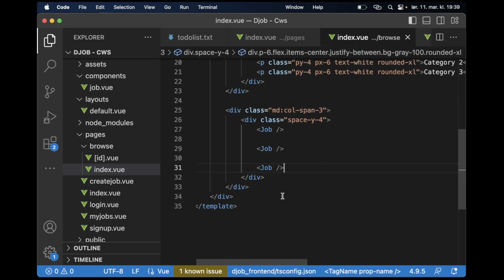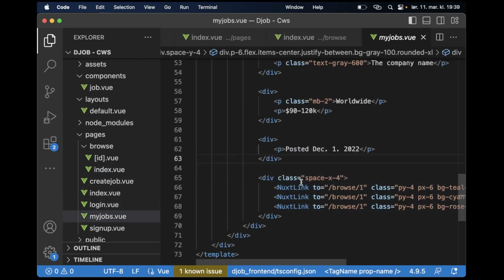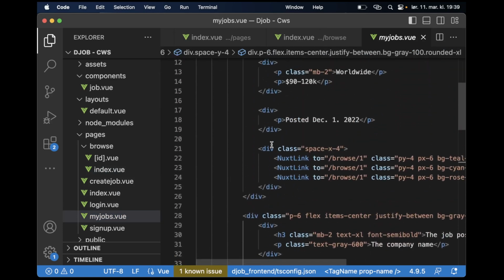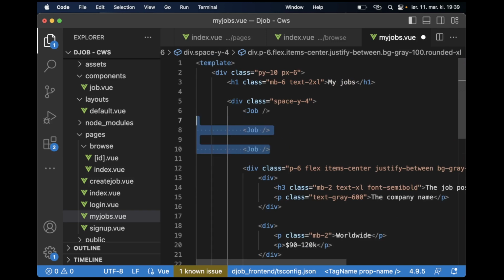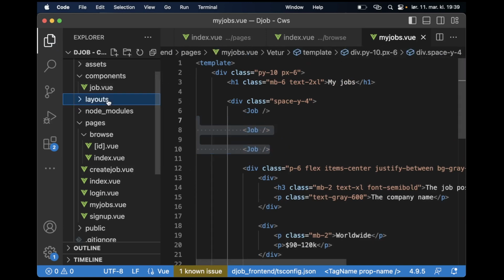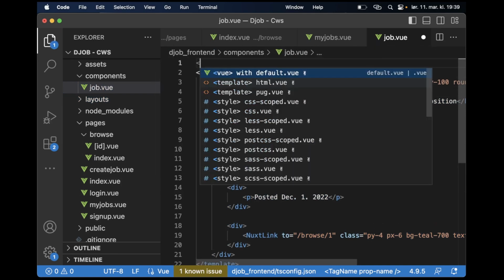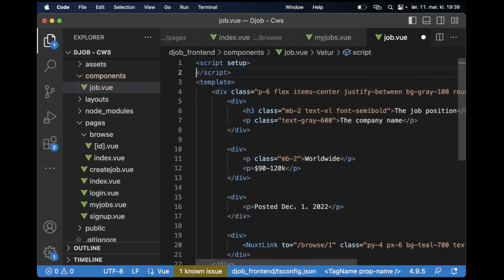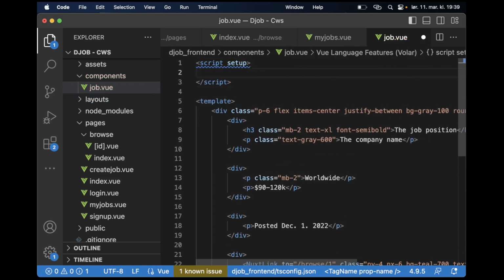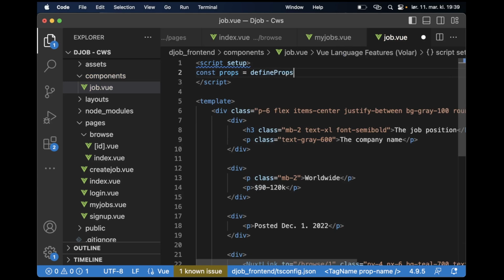So now the code will be much more maintainable, and same with my jobs. The problem here is that we have these 3 buttons as well. So how do we fix this? We need to add a property to the job.view. So at the top here, we create a new script element, script setup, and then we say const props equals define props.